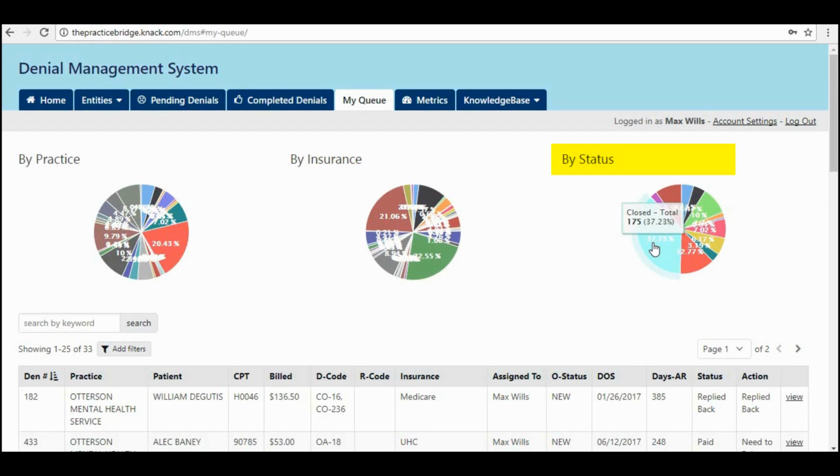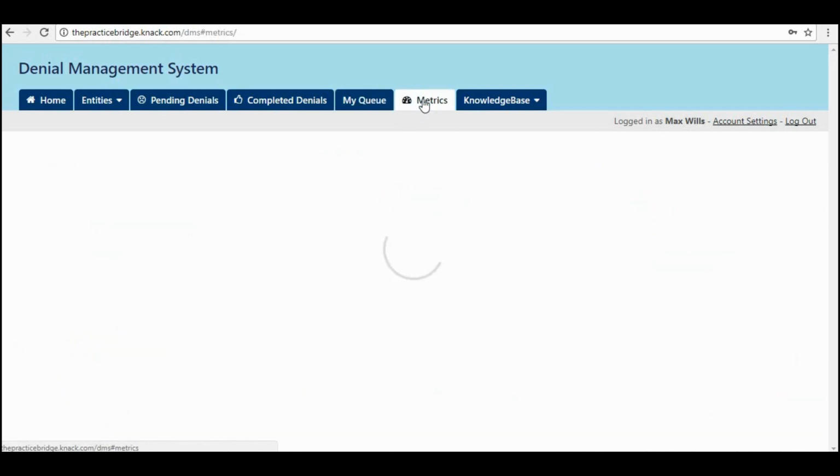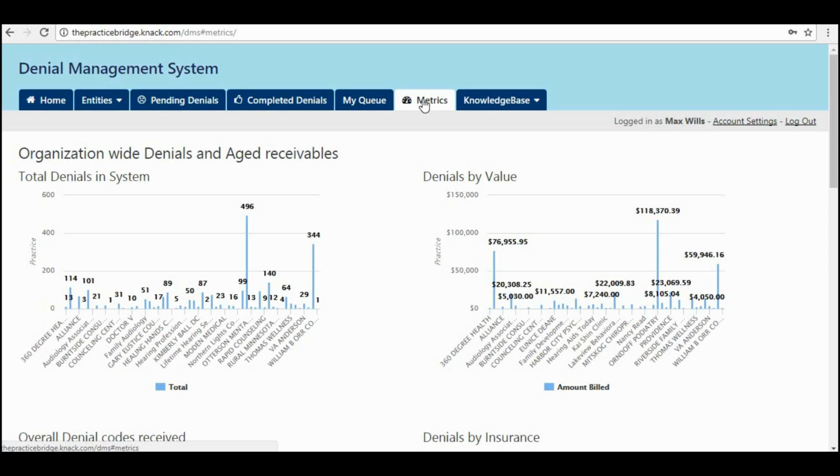The closed one is on the top, that is 37%, closely followed by the coverage denial standing at 12%, and additional patient information at 9.5%. So this is just a pictorial representation of how your queue stands and where they are in terms of practice, insurances, and statuses. Now going to the metrics. Again, a very good representation of how the work order is in general.